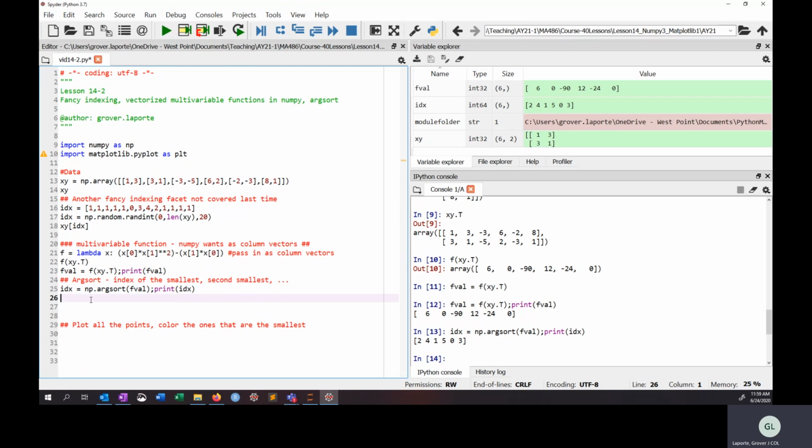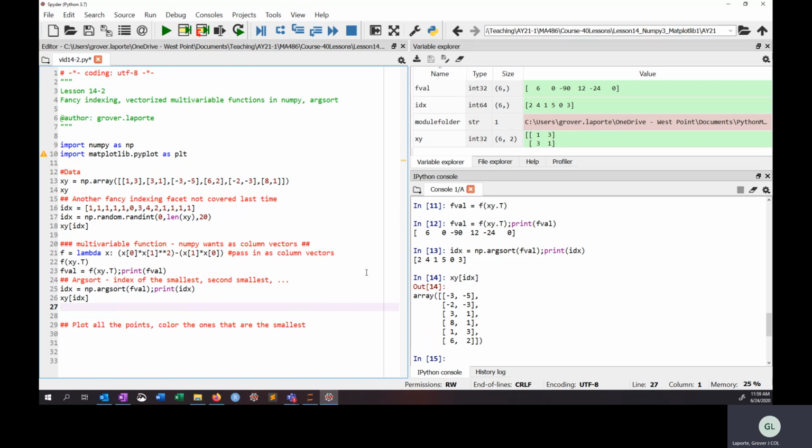Now, how are we going to use this? Fancy indexing, right? Because this is now an index. So this is this 2, 4, 1, 5, 0, 3. I can just pass this in to my xy idx. That's why these two lessons go together. I pass in 2, and I get -3, -5. So that's my smallest, and then 4 would be my next smallest, and so on and so forth, right? So we just reordered that thing.